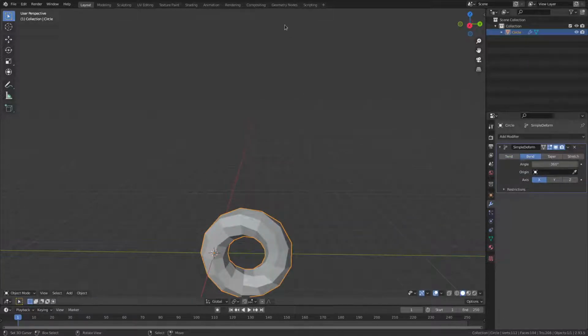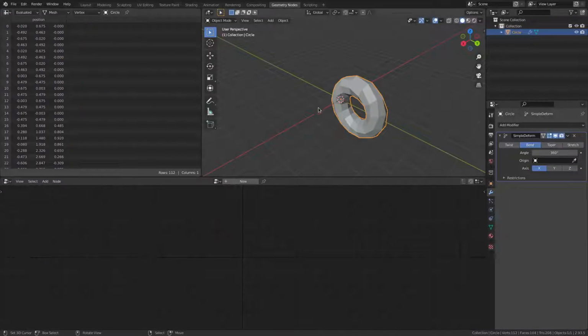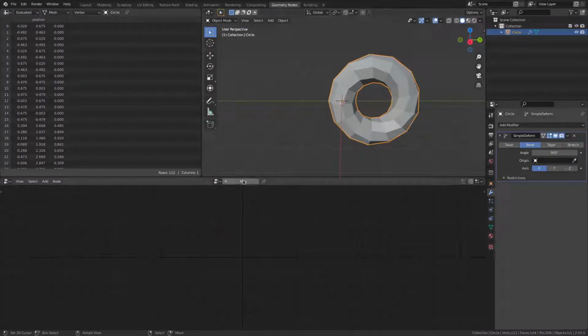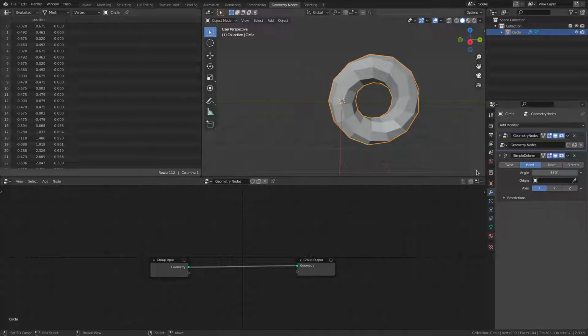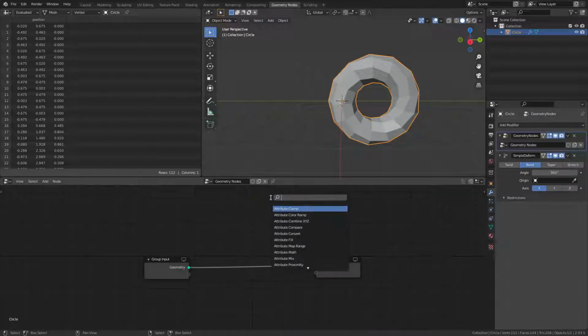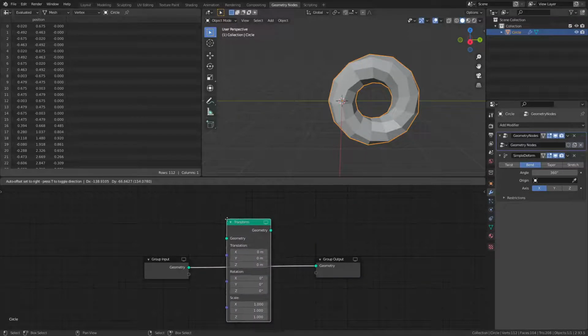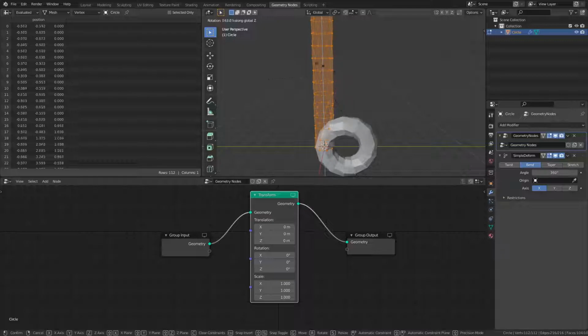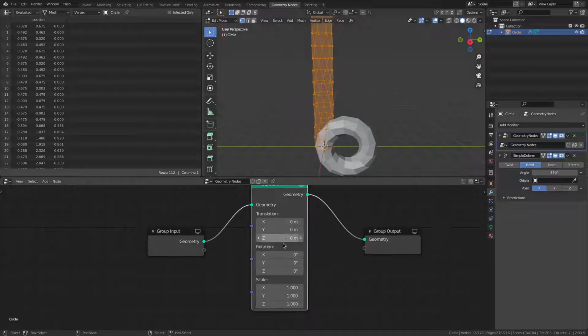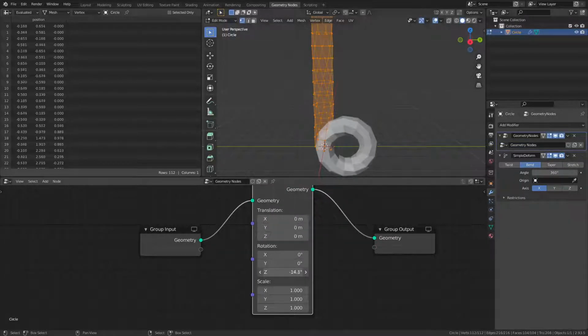So this is Babby's first geometry nodes implementation. So we just come in here, make sure that geometry nodes is on top. Add ourselves a nice little transform node. And now we can kind of rotate this around on the Z-axis using geometry nodes.